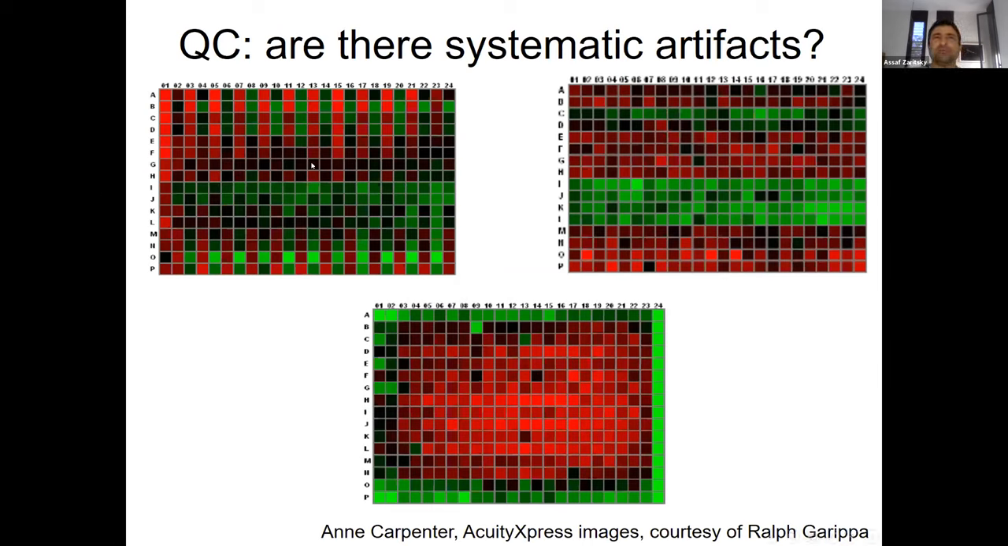So each square here is an outcome of a specific well in the experiment. So basically each well here is an experiment and you get something. Ideally, you are not expecting to see any patterns. I mean, you are expected to see hits. So light green or red are hits in the screen, something interesting that is going on.